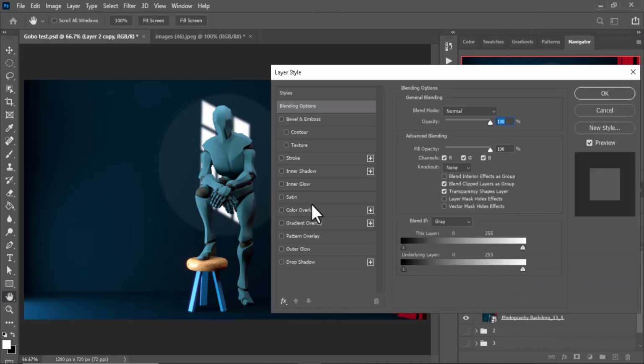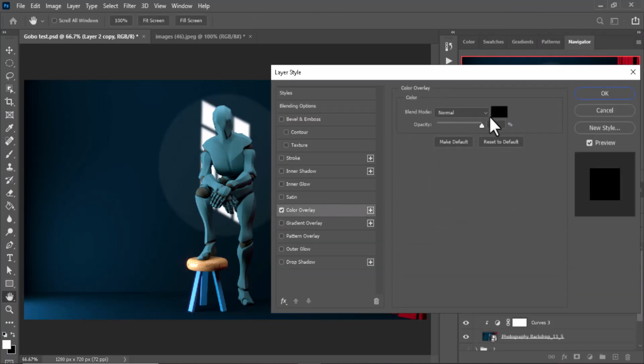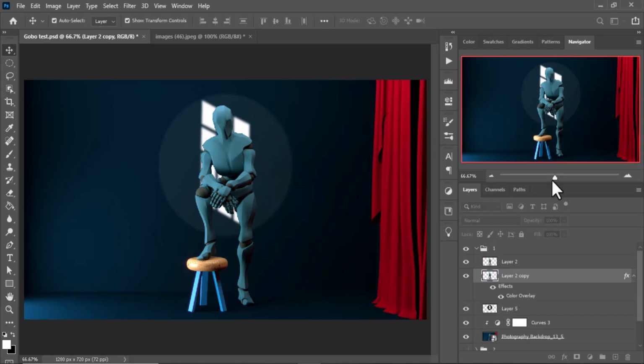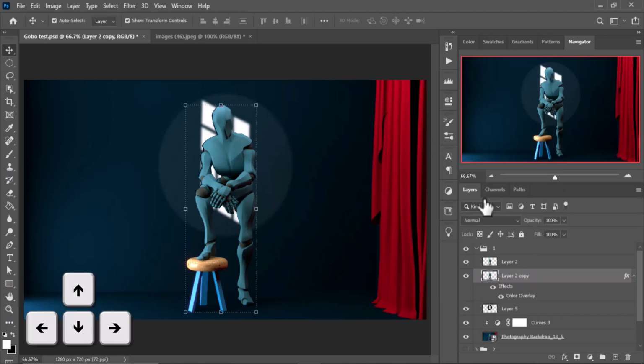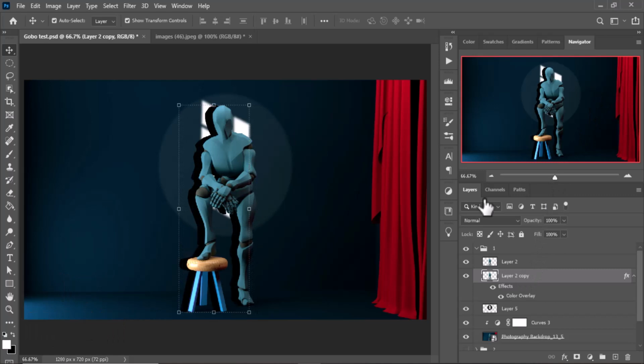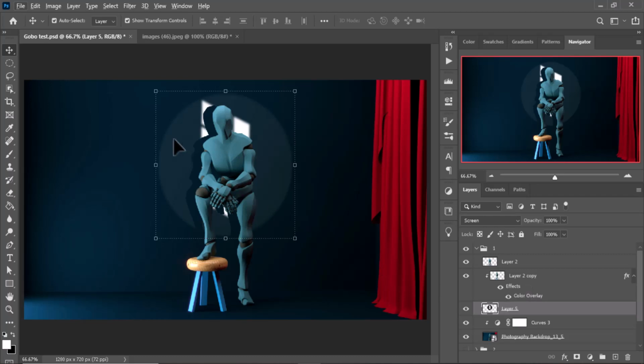blending option and select overlay. Leave it at black and the opacity at 100. Now when I move the image with the direction keys, you can see the shadows. But now I want to make the shadows only show where the light is shining, so I'm going to mask it. Hold Alt between the shadow layer and the effect and left click, and now you can see that the shadow only affects where the light is.